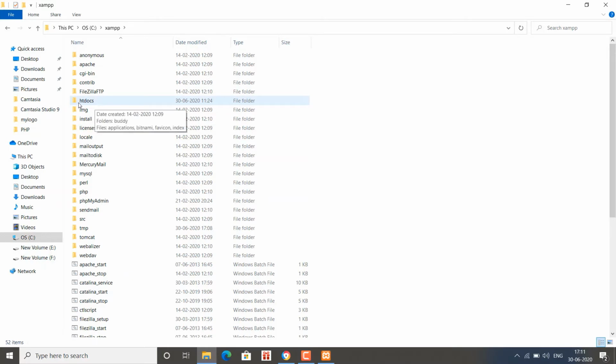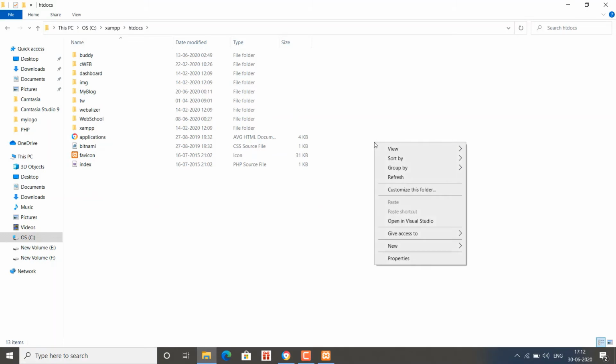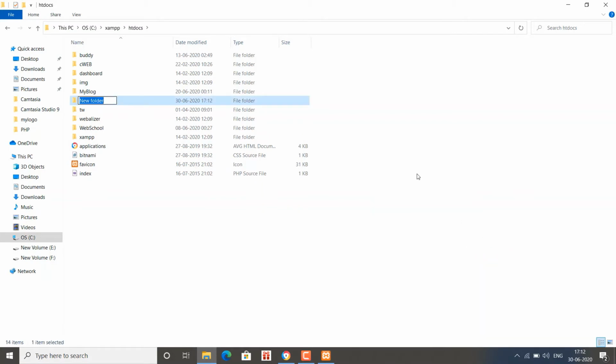To open the htdocs folder, double click on it, and here we are going to make a new folder just by right clicking here, going to the New option, then Create Folder, and I'm going to give the folder the name PHP. So here I have created a folder named PHP.